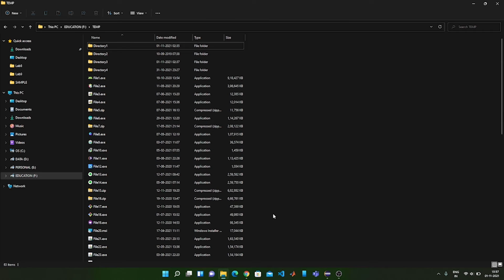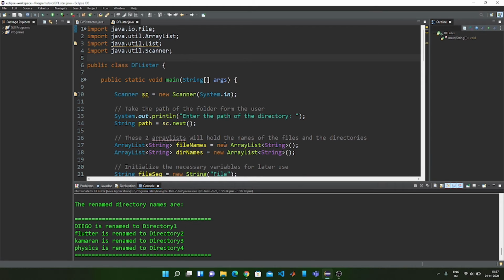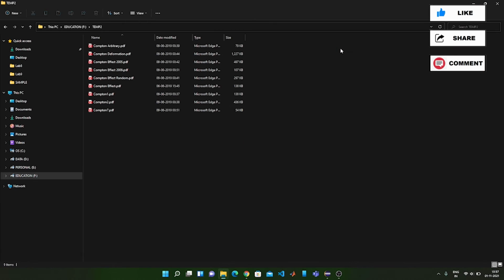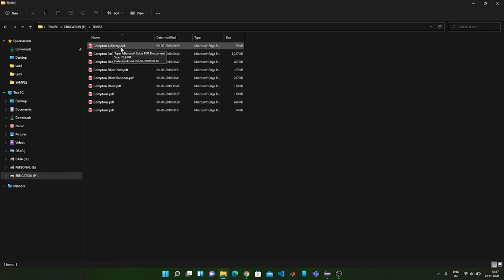As for the advantages of this type of Java code, you can organize your files, and you can also achieve a homogeneous distribution of your files and directories present in a particular path of your system. So for demonstrating the importance of this directory files lister program, I am going to open another directory which is temp2. We have some files related to the Compton effect.